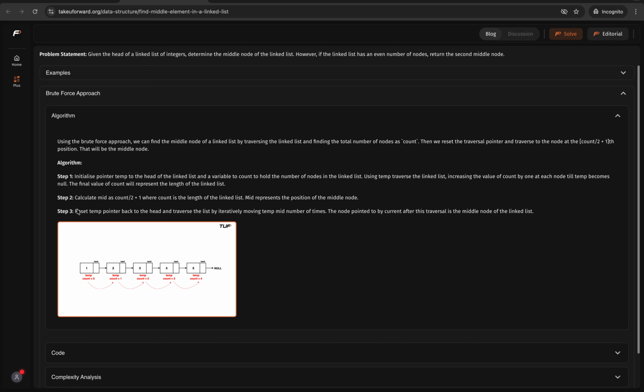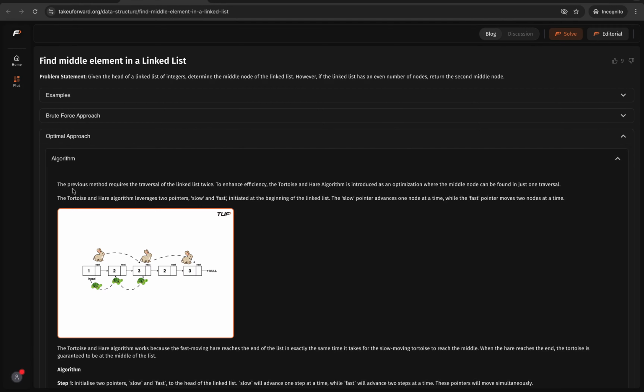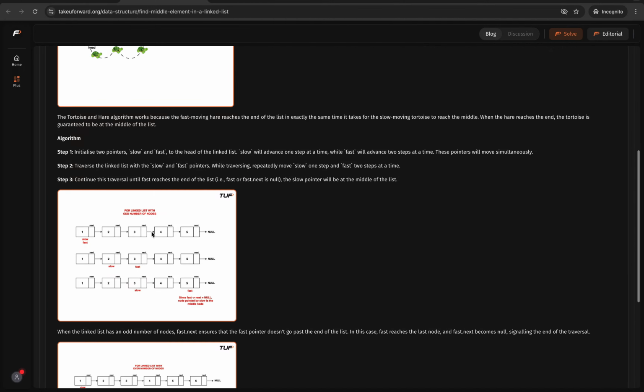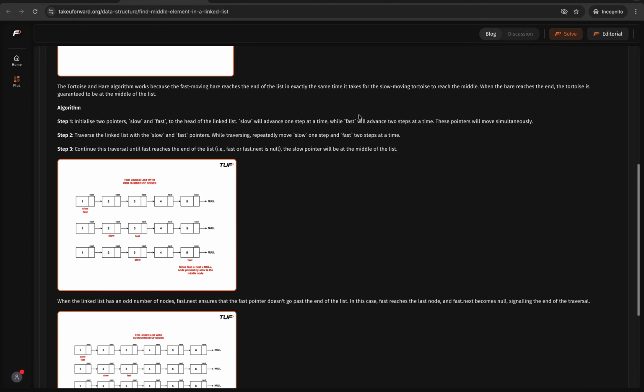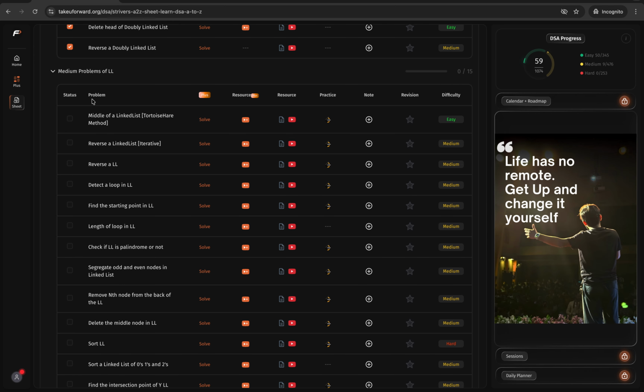Brute force: we find the middle by linear traversal, find the total number of nodes, count, and then we reset the traversal and traverse count by 2 plus 1. And the optimal solution is the previous method. What is optimal? Initialize slow and fast, using the same variables. Slow will advance one step and fast will advance two. I've done these questions before, like a couple of years back. That's why I already had some idea on this.